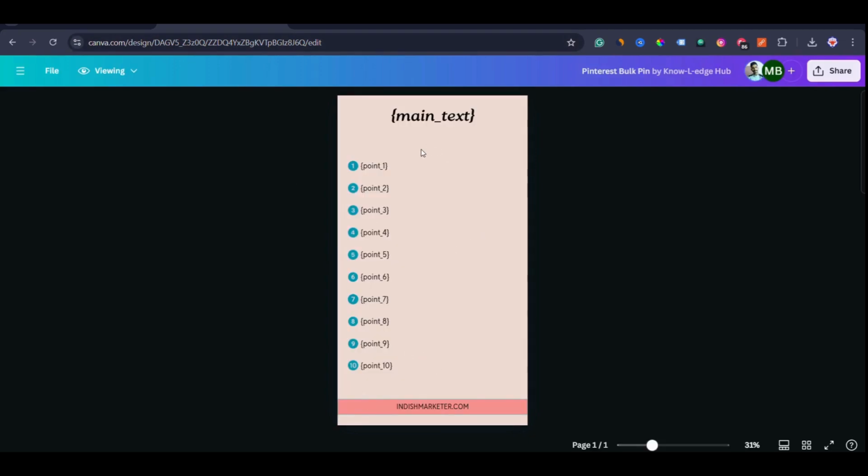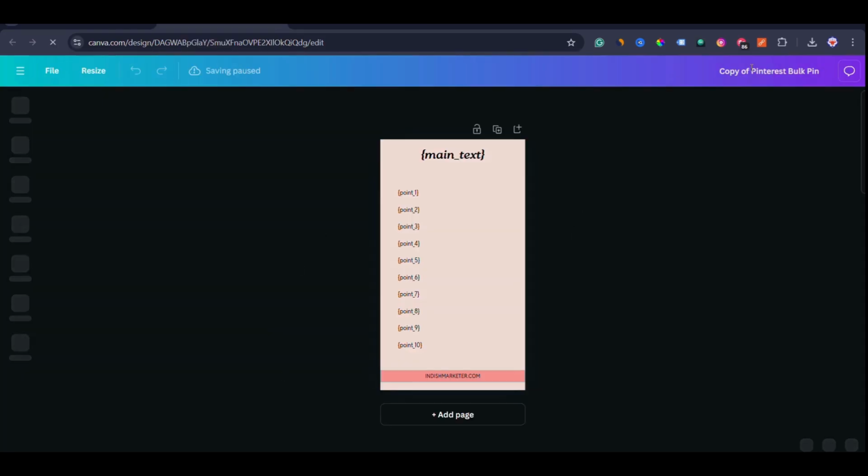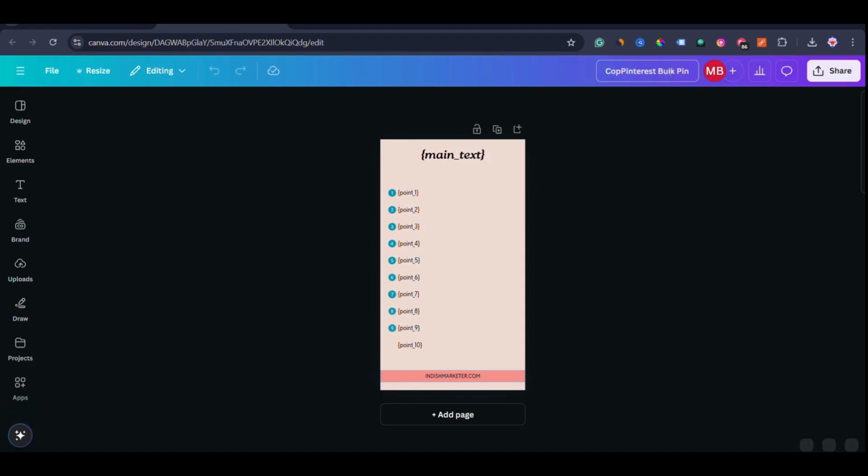So just hit enter. Now you can see that the design is opened in the paid Canva account. So now from here you can see that it is in view mode. So I have to make a copy of this. So I just click on file, and then similarly you have to make a copy. So here you can see that we have new copy, right? And you can change this name from here like Pinterest bulk pin.